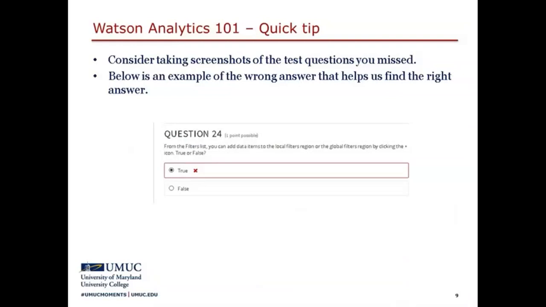So if you feel like you're not doing well, take screenshots of what you missed. That way you can just look it up, and when you retake, you're going to do better. But in general, there is only one attempt to take the test, okay? And all of you are going to do well.